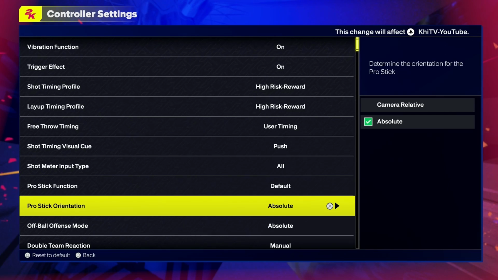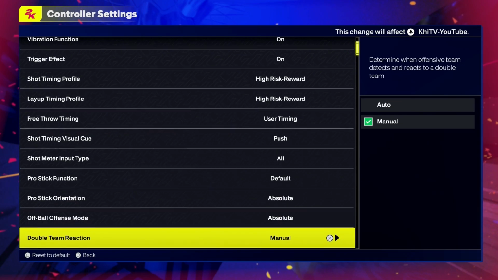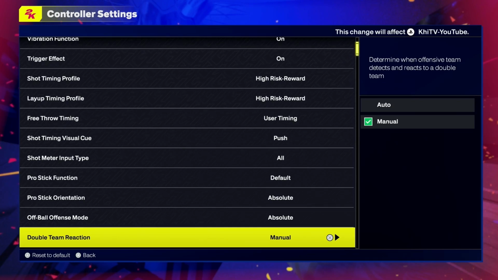Pro stick orientation, I have it set to absolute, so that way when I'm dribbling, it's not changing which way I have to move the pro stick based off of the camera. If you have it set to camera relative, it's going to do that. Off ball offense mode, same thing, I leave it on absolute. Double team reaction, I leave it on manual, so you will have to trigger when you want to help out with a double team instead of having that set to auto. You don't want to get dragged into anything.